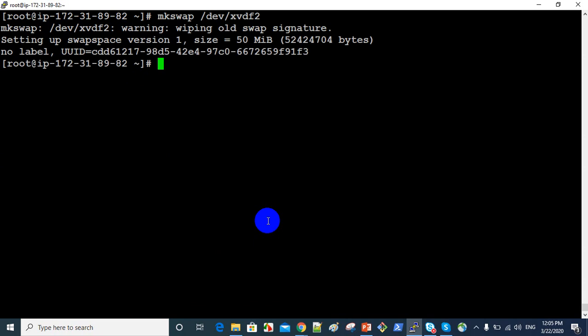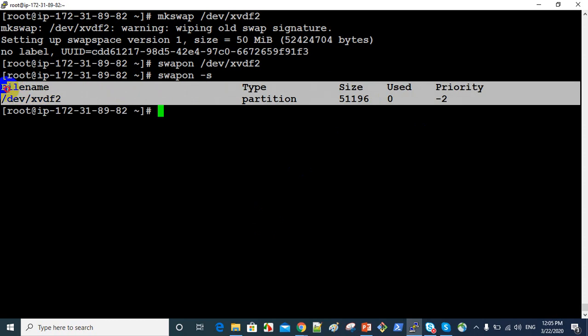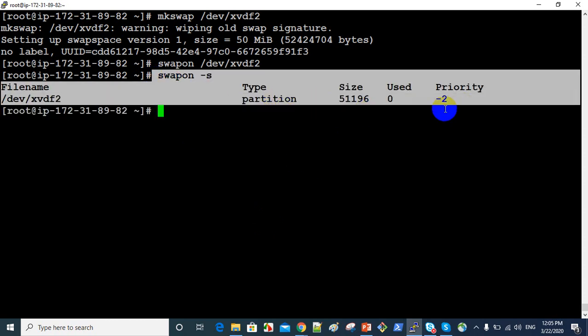Then swapon /dev/xvdf2. So it's on. Then swapon -s. See this, before that it was not shown, now it's shown. That's why the swap is created.